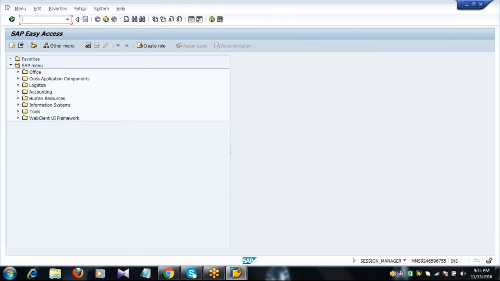Yeah. The next point is assign company code to company. Now so far we have defined the company, company code, plant, store location and all. Assign company code to company.